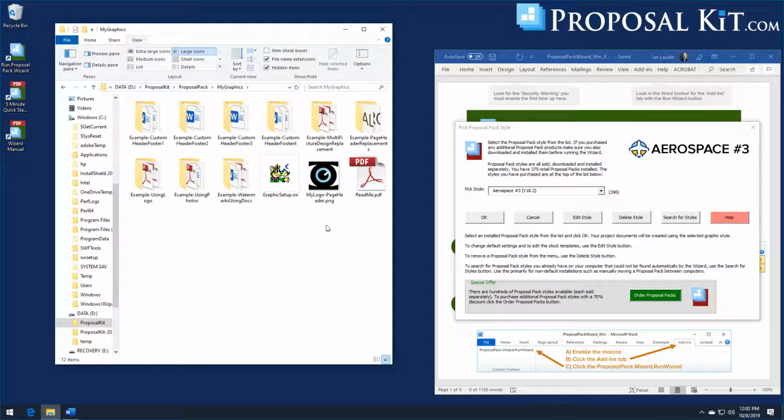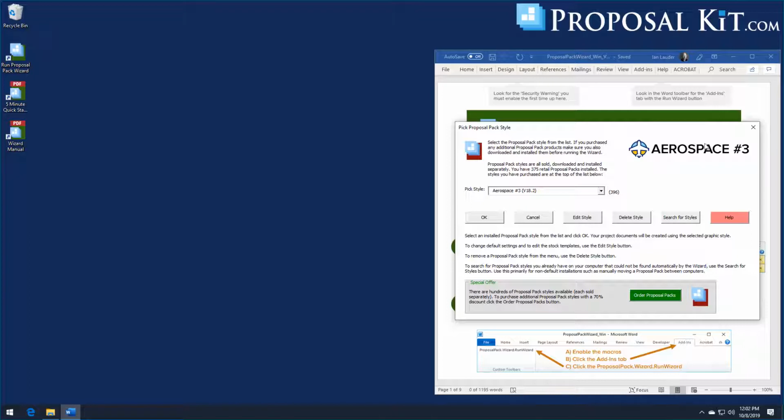So all we have to do is put a file called mylogo-pageheader.png, in the appropriate size, and just stick it in this proposal pack my graphics folder. When the wizard sees a graphic with this exact name in this folder, it will automatically load it in place of the stock graphic in the documents. That's all you have to do. Create this graphic with this name in this folder. The wizard does everything else. Now we're going to illustrate this with our Aerospace 3 design theme this time.